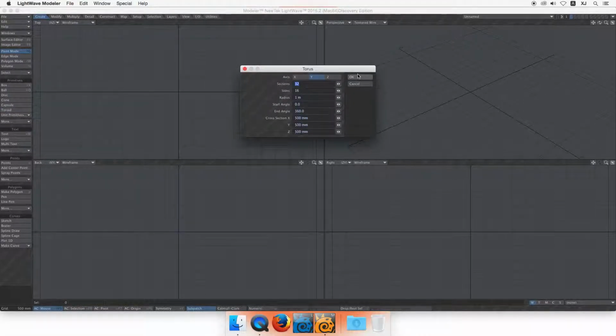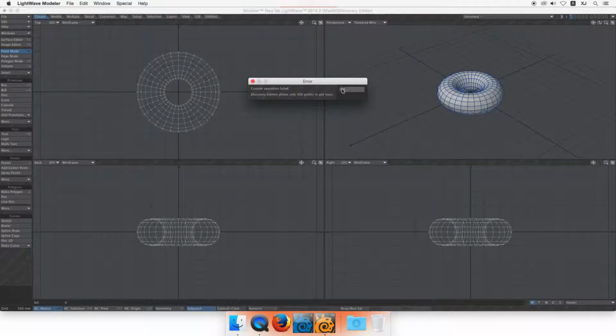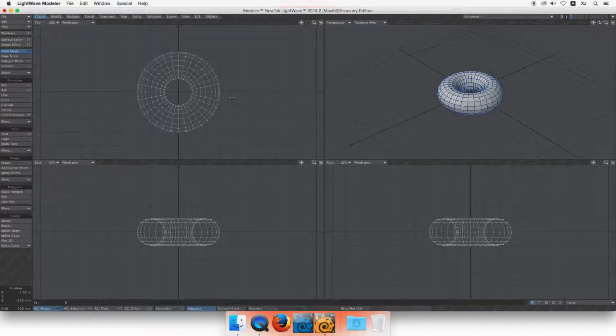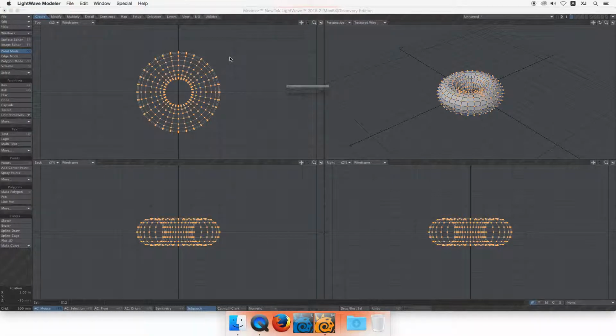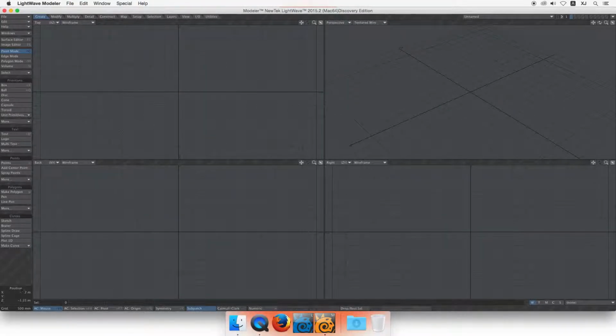Toroid. Okay, that's a torus or a toroid. What are they? Unit primitives. Unit primitives are actually all the ones we've just done in 1 meter sizes. Oh, too many primitives again. So watch what happens if we try and just delete them. It won't even let me do that, so I have to go up here, close the object, don't save it to get rid of it.